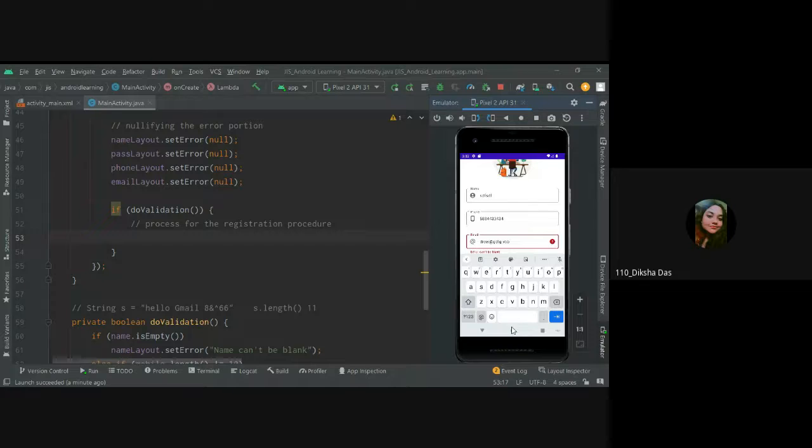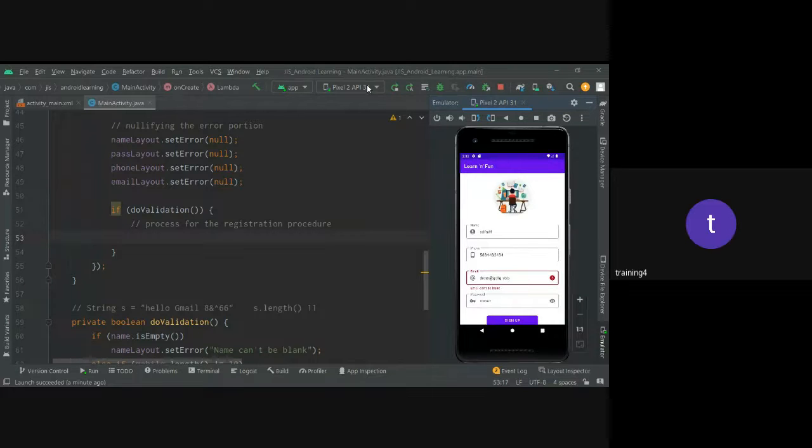Ma'am, in my emulator, it's not showing anything. Have you run the code? After making the change, click on run again to get the current effect. Where is the run option? This one. Now if I click on sign up, you can find that no error has been shown. So all the things have been provided properly.